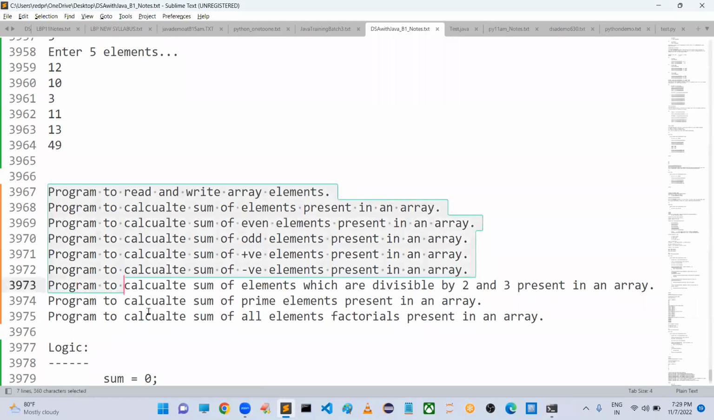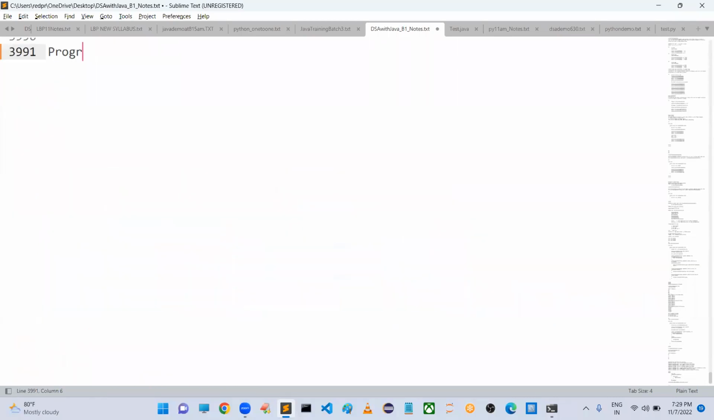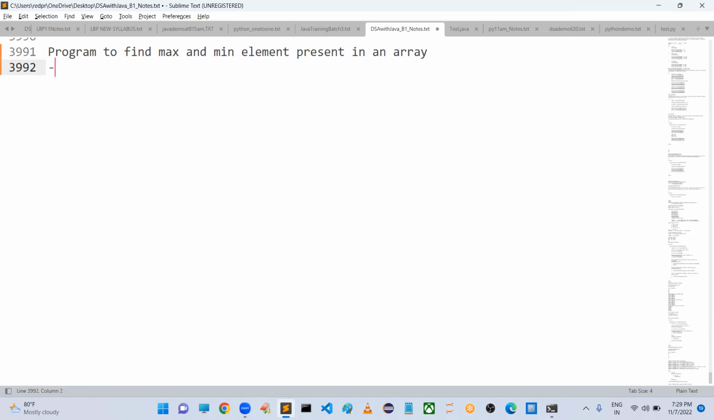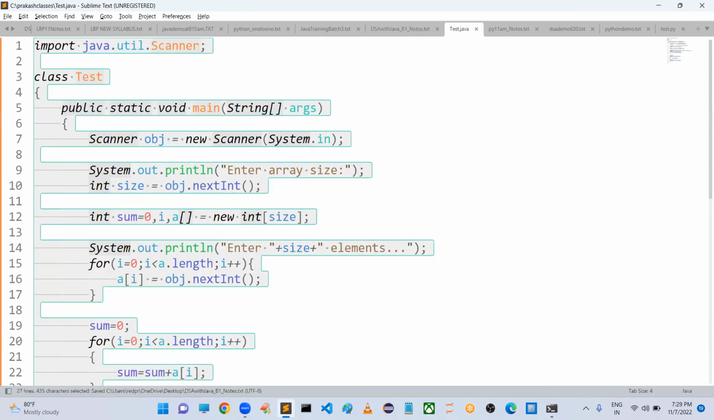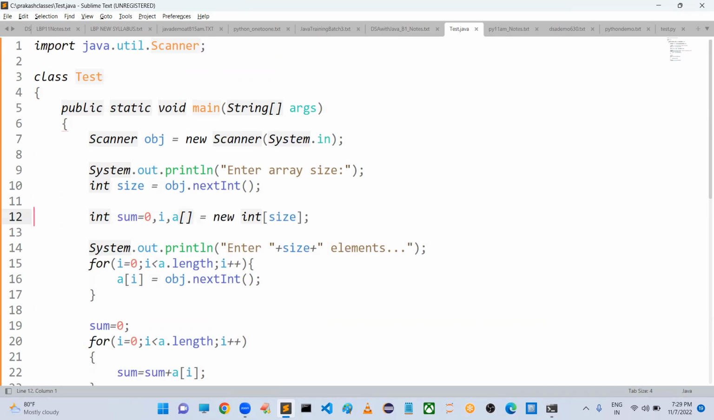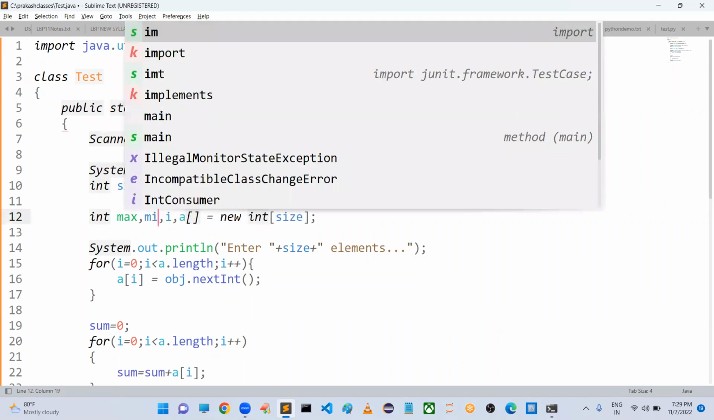The next one I have here, sir, is a program to find the maximum and minimum element present in an array. It is also an easy program. What we have to do, sir, is declare two variables, one is max and another one is min.